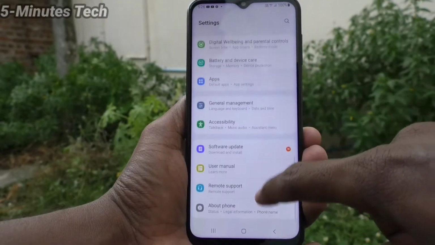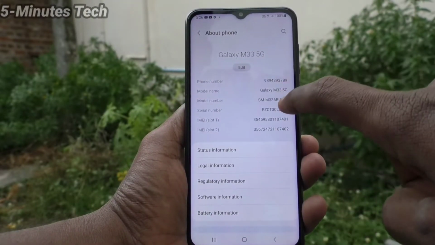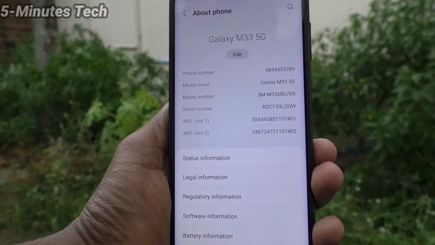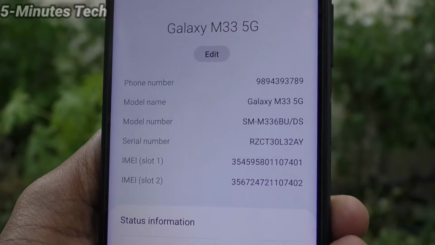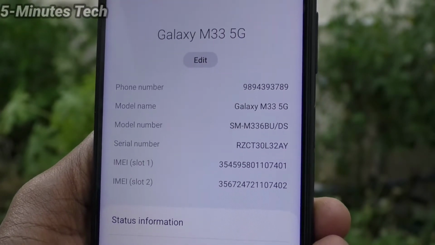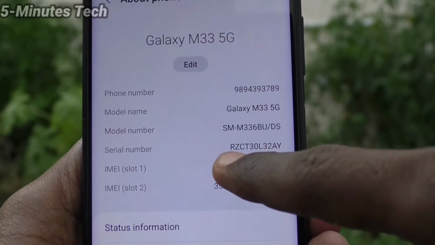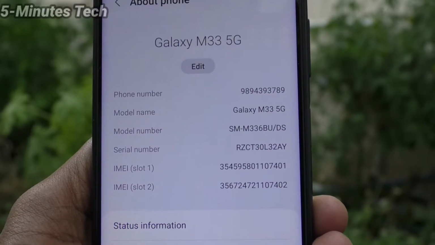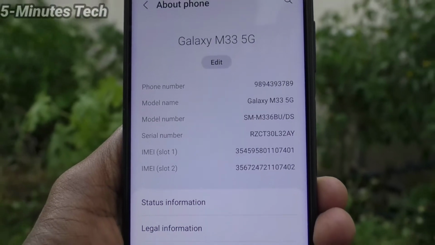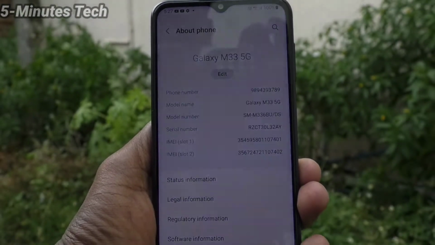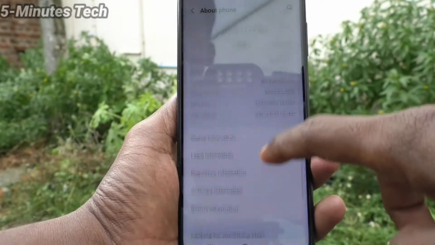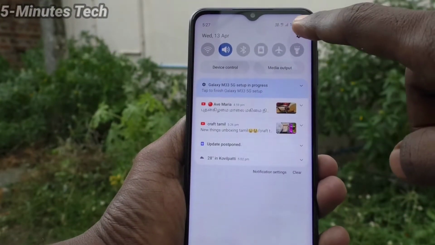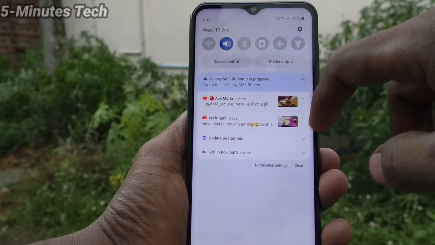Also, you can go to the settings and click on about phone and see the model number. See the model number here, read it. After M33, if it is 6, then it is 5G. If it is M33, then something called 5, then it will be 4G. So you can check through model number.